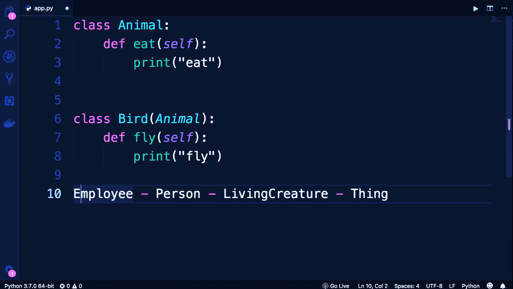Just because an employee is a person, and a person is a living creature in the real world, doesn't mean you should have classes like this in your software. The methods you add in your classes are there to solve a business problem. That is the focus of your software. So just because an animal can eat in the real world, doesn't mean your animal class should also have the eat method. You got the point, right? So this is multi-level inheritance, and you should avoid it at all times. If you want to use inheritance, limit it to 1 or 2 levels. Going beyond that, trust me, you're going to shoot yourself in the foot.